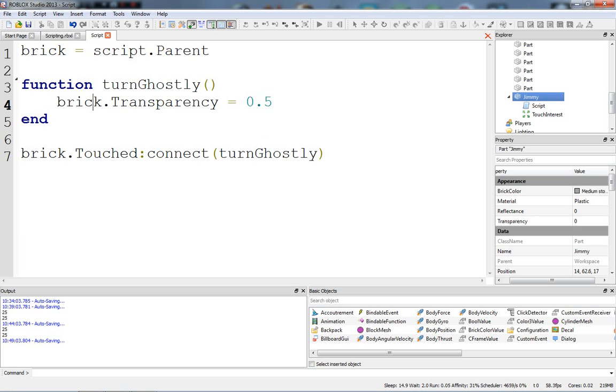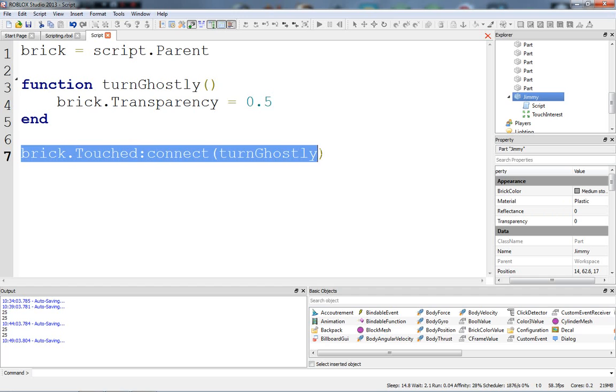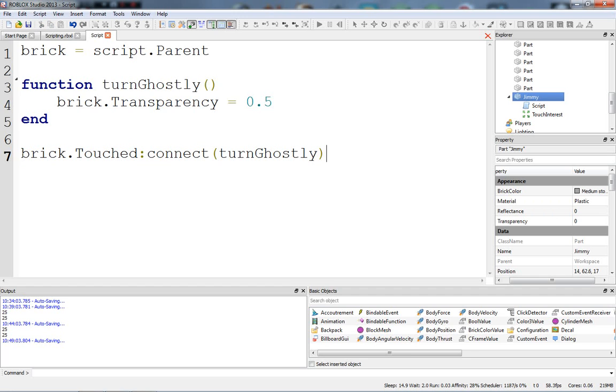Anyway, so then it's saying, well, in this function, we're just gonna set the brick's transparency to 0.5, and then the function is called when it's touched on this line. So it's saying brick.touched, and then colon. Don't forget the colon. It's not a dot. It's a colon. Connect, and then the parentheses turn ghostly. Be sure to spell everything correctly every time you type it in.